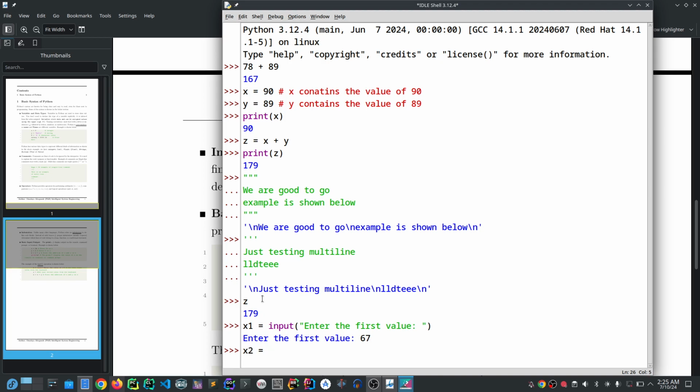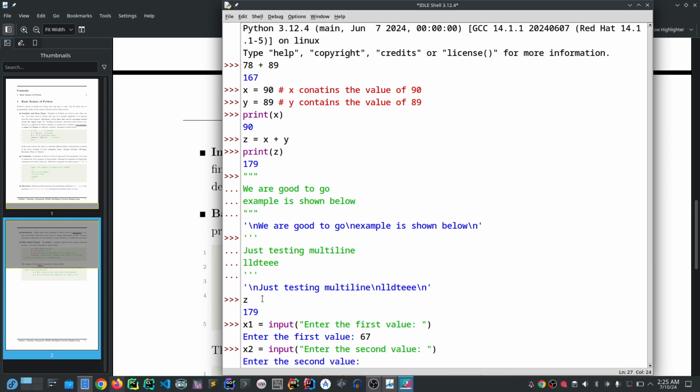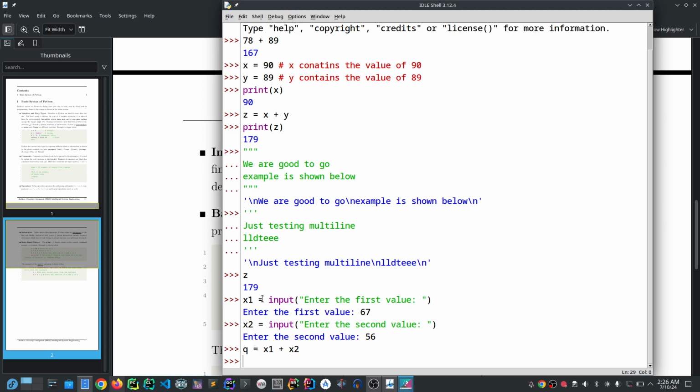S2 equals input, enter the second value, and that's 56. Then that's okay. Now let's store the sum inside q. q equals x plus s1 plus s2. Can you see? Now we have q here. We should get 67 plus 56.